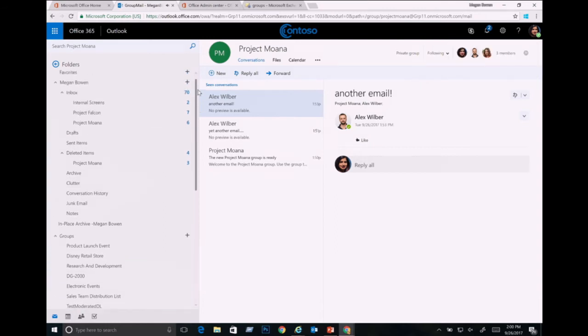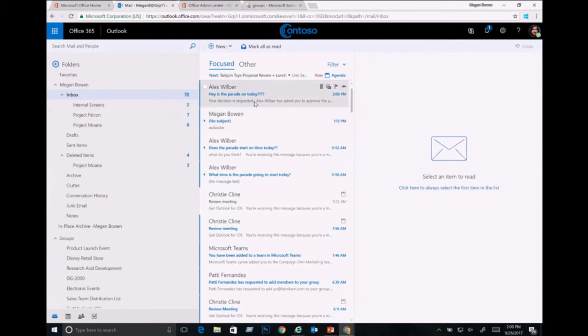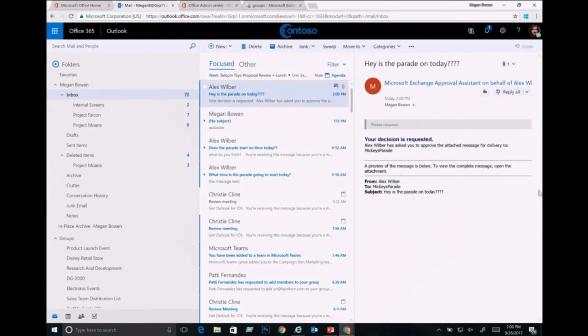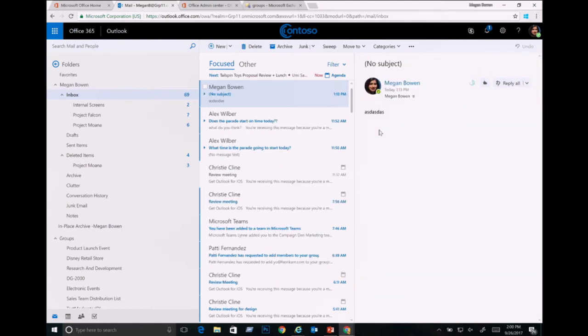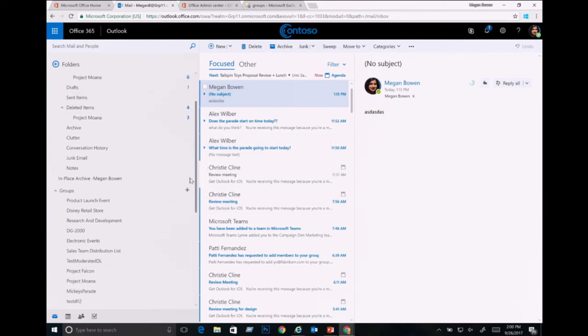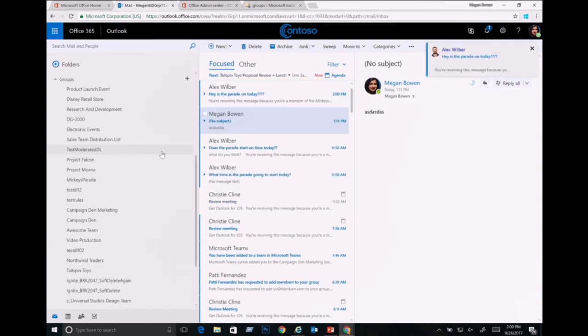Megan here is the moderator, so she should receive it in her inbox, as she does. As you can see, there is the approve reject button, just like you would see. I approve it. It would go into Mickey's Parade, just like that. No different than a DL. Sender restrictions, moderations, all of it work.